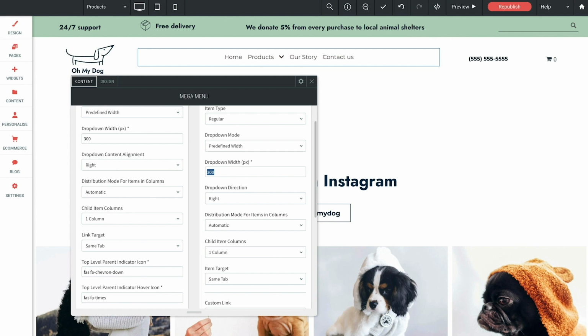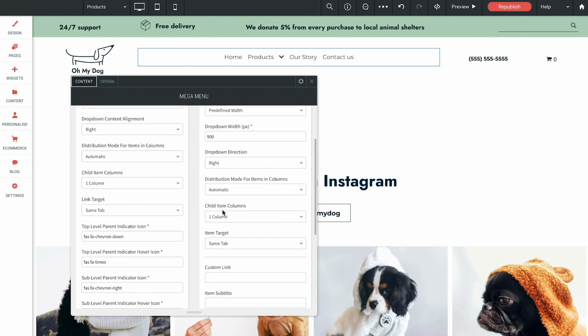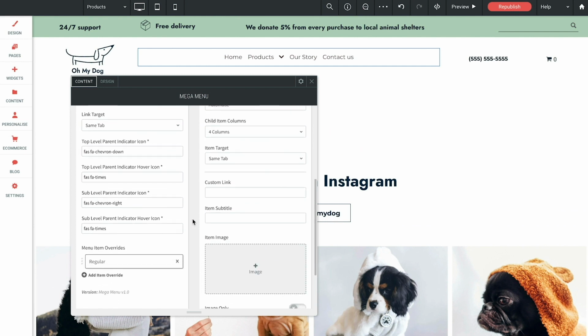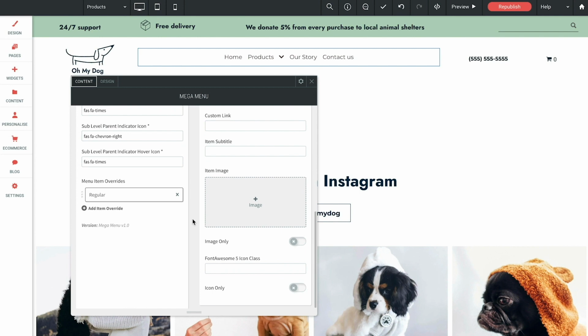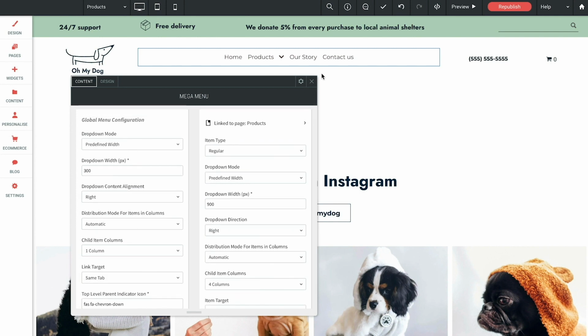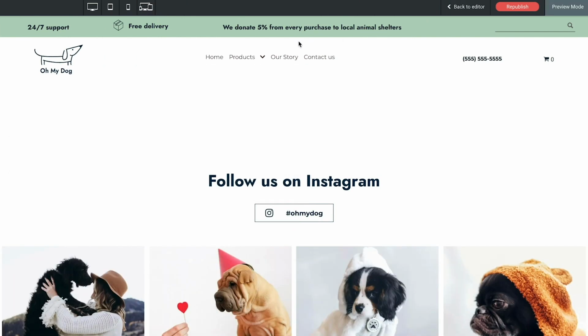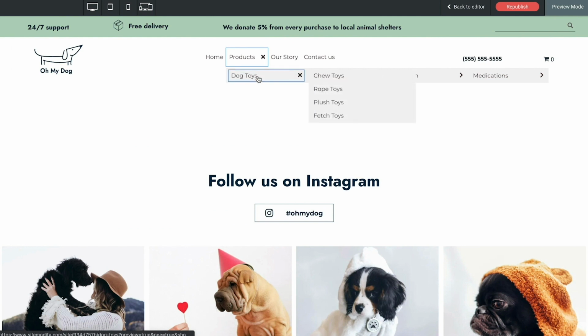We'll set the dropdown width to 900 to give the columns enough space. And then we'll set the child item columns count to 4. And we can see some other cool features in here like subtitles, images, and icons, but we'll leave those alone for now. Let's give this a preview. And we can now see that we have 4 columns for the products dropdown.